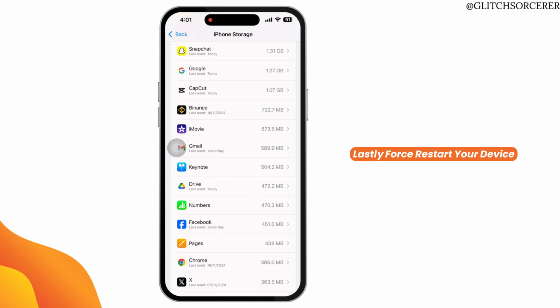Lastly, force restart your device. For that, quickly press and release the volume up button. Quickly press and release the volume down button. Press and hold the side button until the Apple logo appears.